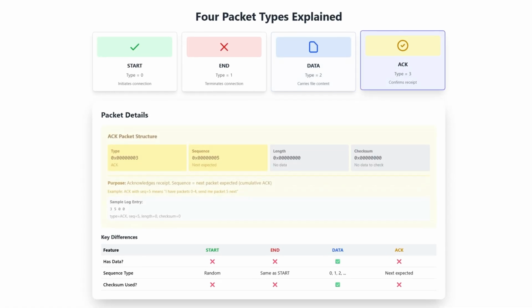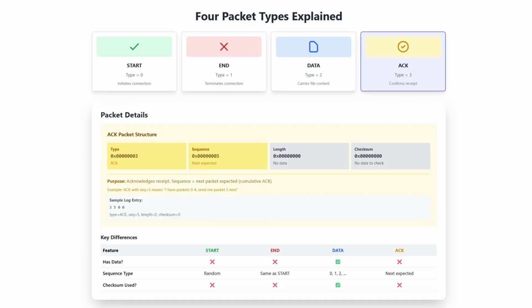Finally, ACK packets provide reliability through acknowledgement. The sequence number in an ACK represents cumulative acknowledgement. In this example, it's just like saying, hey, I've received everything up to packet 5. If the sender does not receive an ACK within the timeout period, then it needs to retransmit. And this combination of packet types enables reliable, ordered data delivery over UDP.